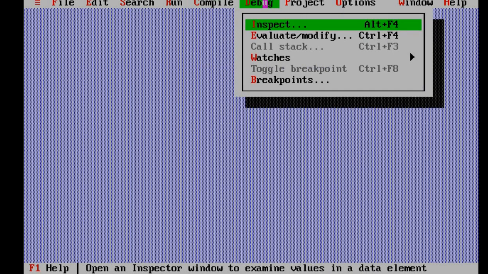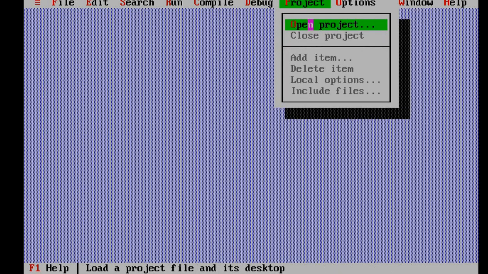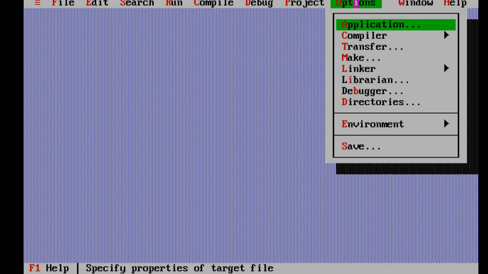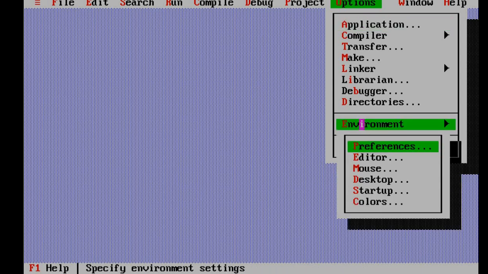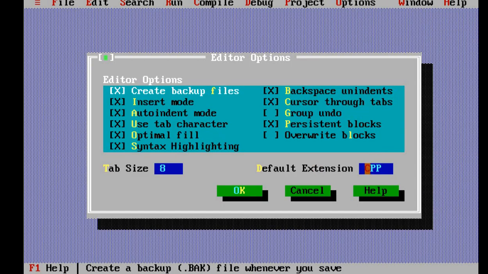Okay, so debug. If we want to check line by line and watch the execution of the program, at that time we can choose the debug option. Then project means opening and closing a project, if we want to work with a project. Then options. In options, various options are available: compiler, library, linker, make, debugger, directories, environment.